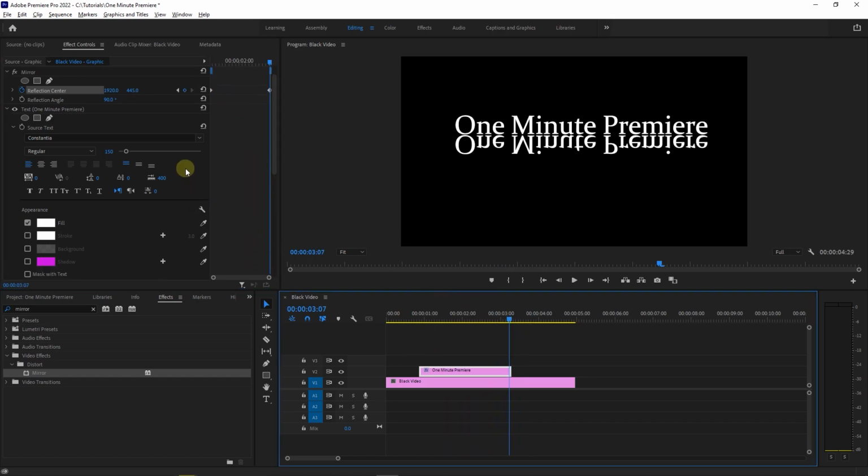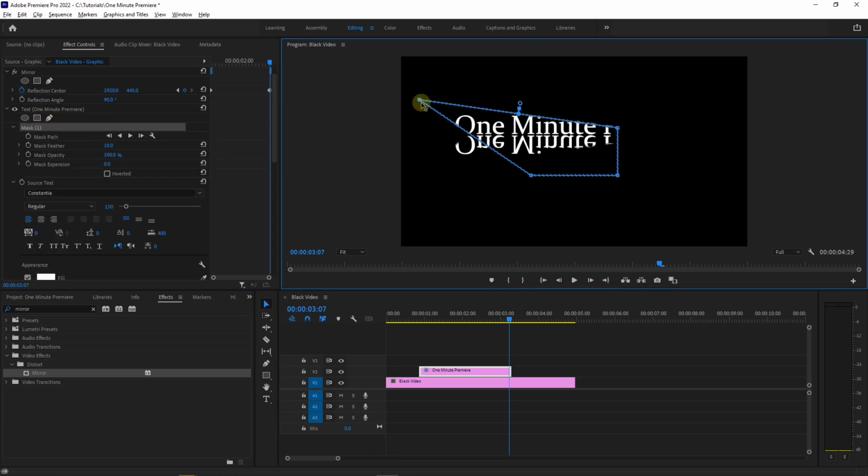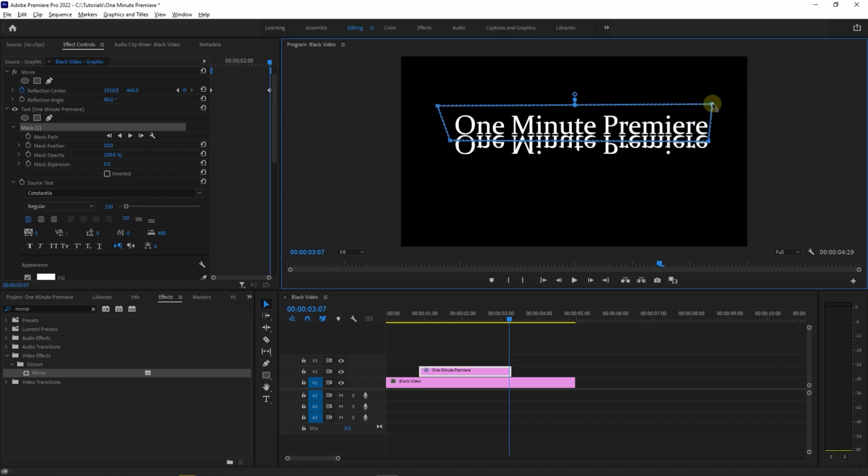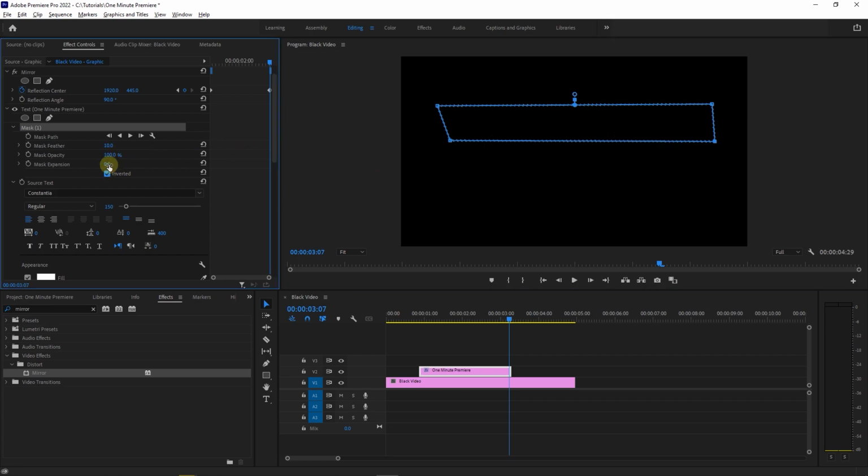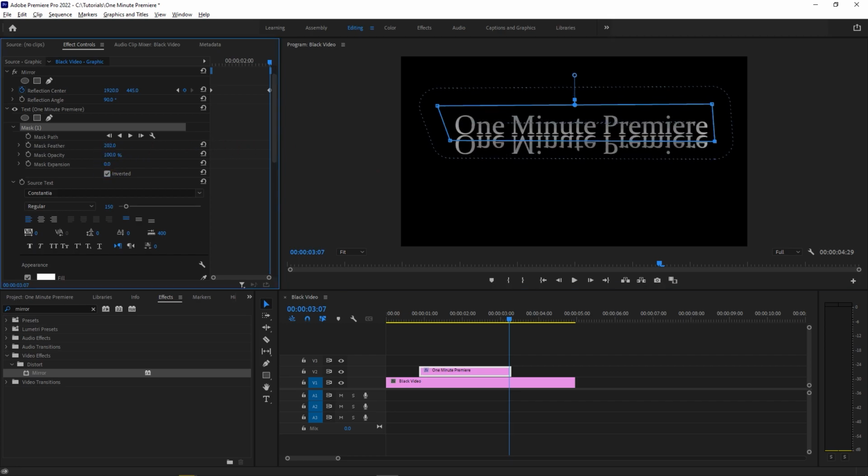Now under text, click on the rectangle to create a mask. Then in preview window, adjust the mask to contain the original text and around 1/3 of the mirror text. Now check the inverted checkbox, and then increase feather until you can see the text.